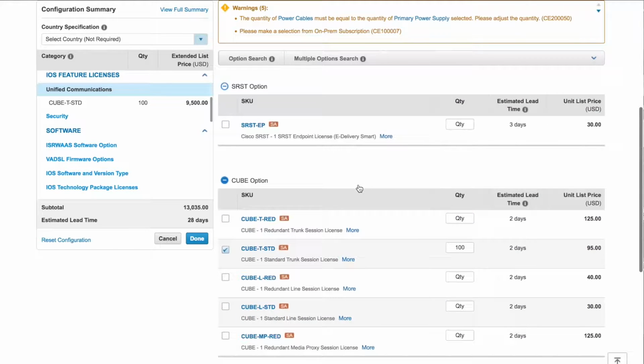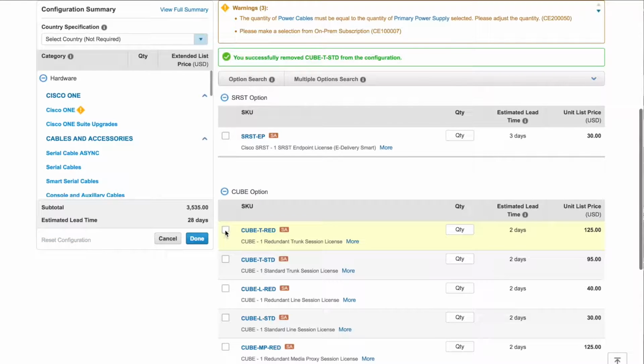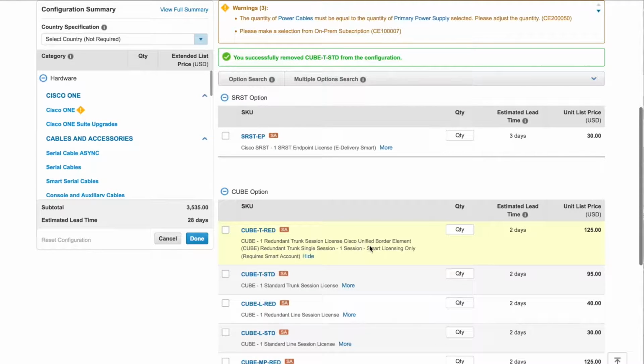So jumping back to the cube options, if you say, hey, I need double box redundancy, right? So if you're buying 2 platforms, you can actually use the cube-t red license, which is the redundant license. In this case, it's the same thing. Type in your quantity and away you go. Now, because it's redundant, you're using 2 boxes. The price is a little bit more. Again, this is list price, but you already expected that, right?